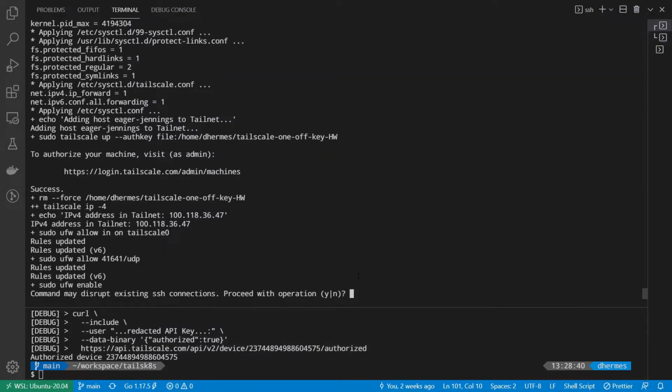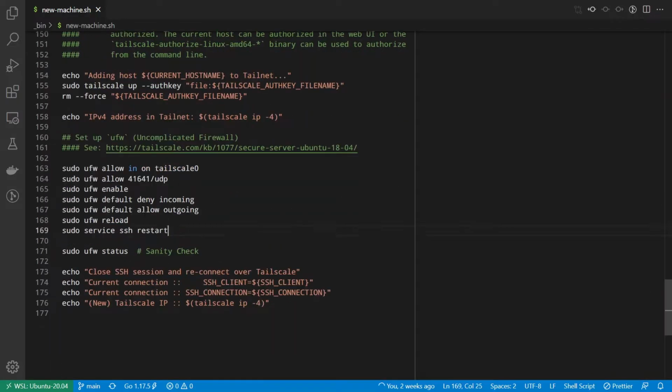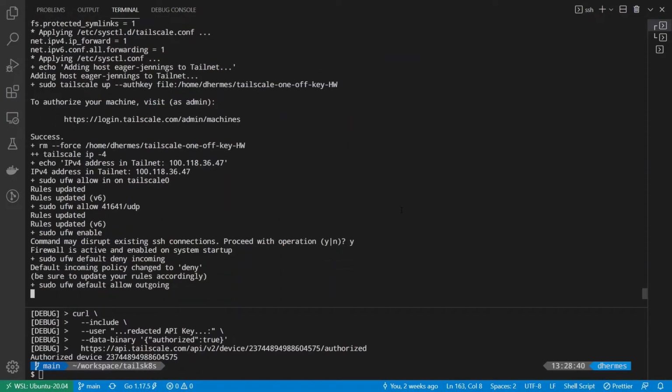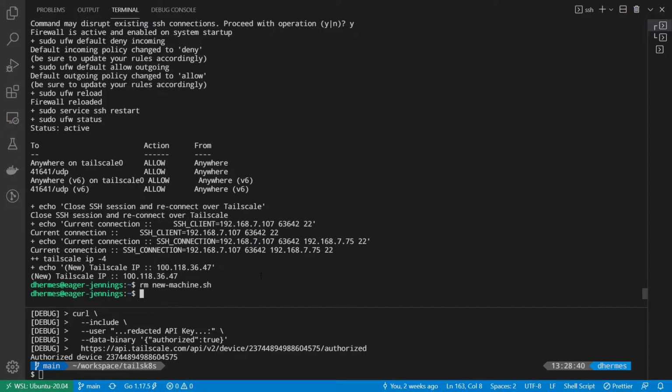And then over here, the script has continued on with this last piece, which is to enable UFW, uncomplicated firewall, so that the only traffic in or out of the machine is via Tailscale. And so that setup is complete. So I can remove the files I used here. That one-off key has already been removed by new machine.sh.